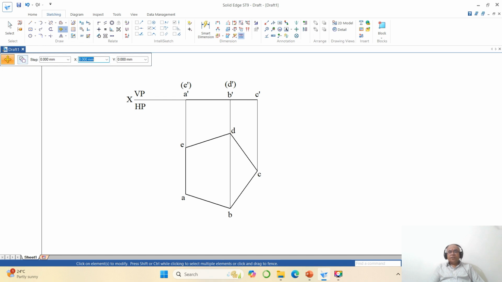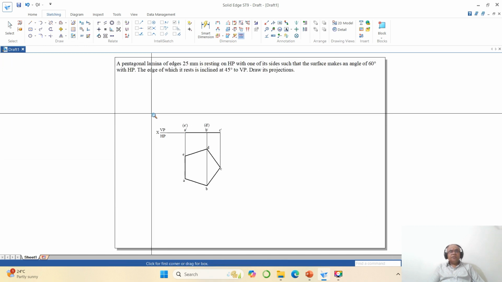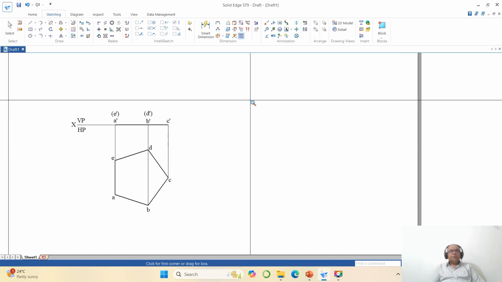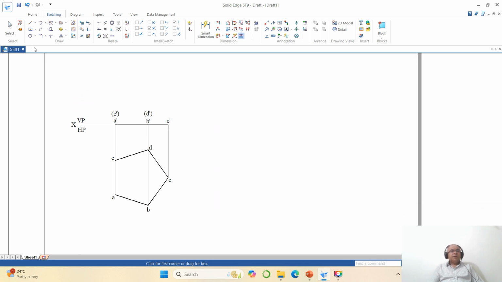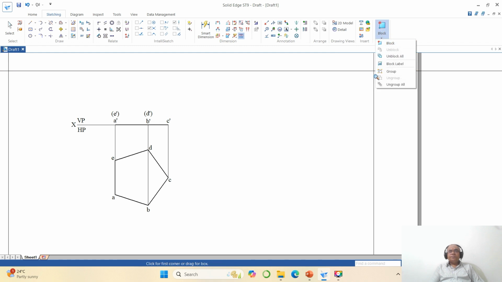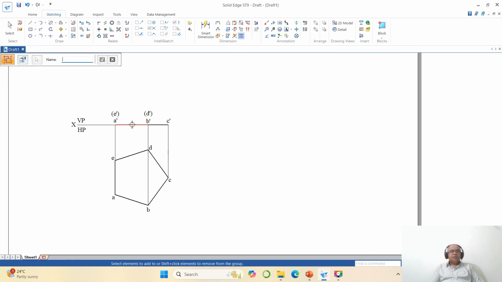Okay. Now, once you do that, I need to go to group now. You go to group, this line and this line, you make it as a group. Then go to line, take end point.